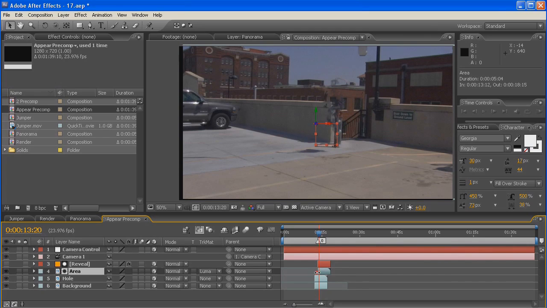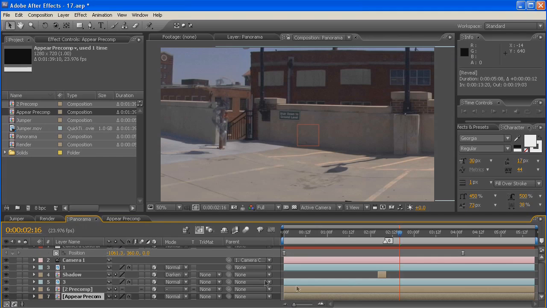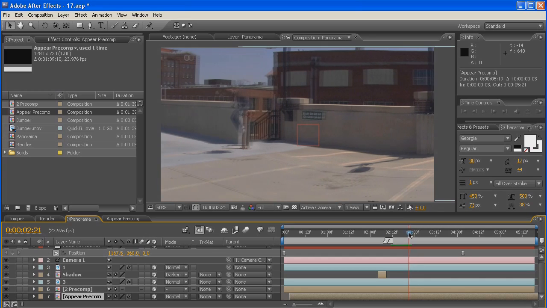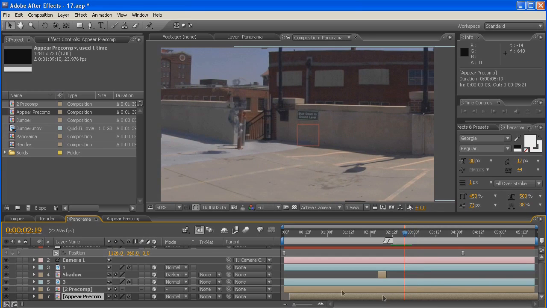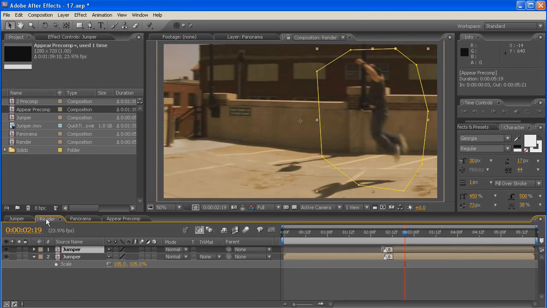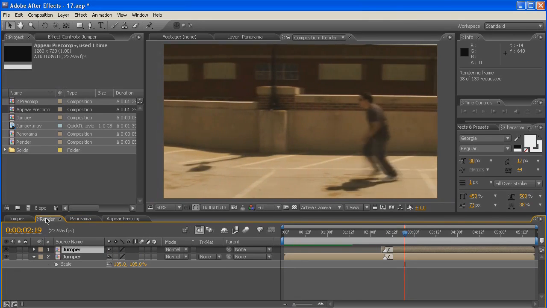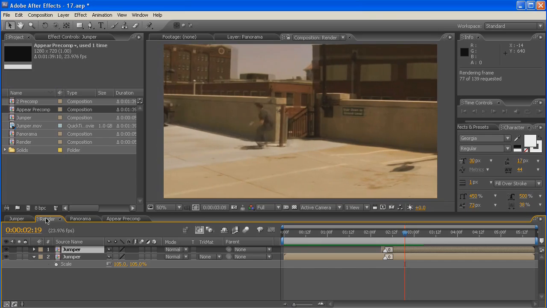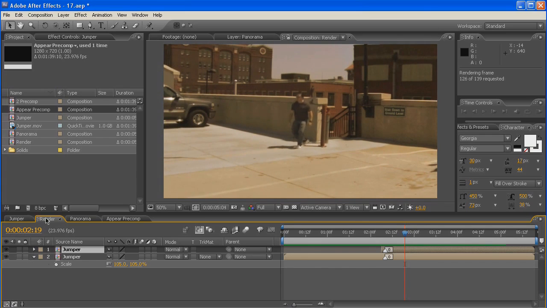Let's go ahead and set our appear layer to begin at this time. Let's also drag our reveal layer to begin here as well. Now let's go back into our panorama comp and drag our appear pre-comp over just a little bit in the timeline to help give our actor a moment before reappearing. And now let's go into our render comp and do another RAM preview. And that's looking a lot better.